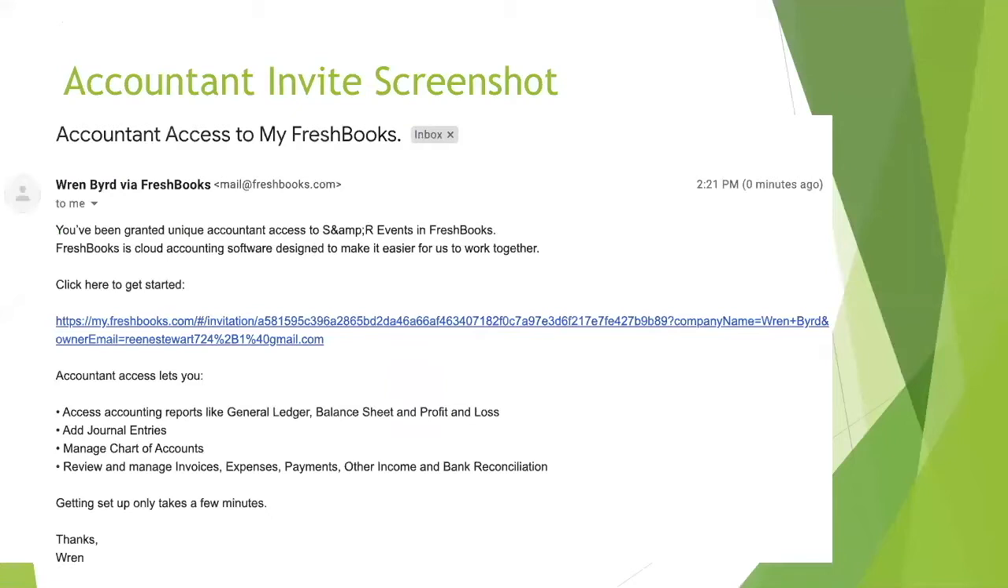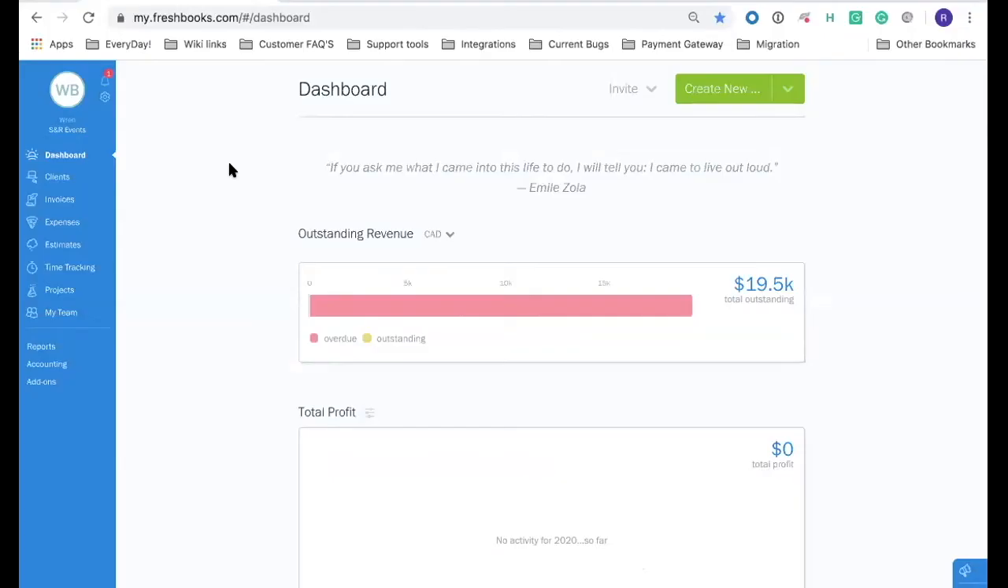Once your accountant receives the invite, this is basically what the email looks like. It gives them a little message as well as a link to get started as the accountant. Once they click on that, they'll be able to get started with their email and a password, which gives them the accountant access.